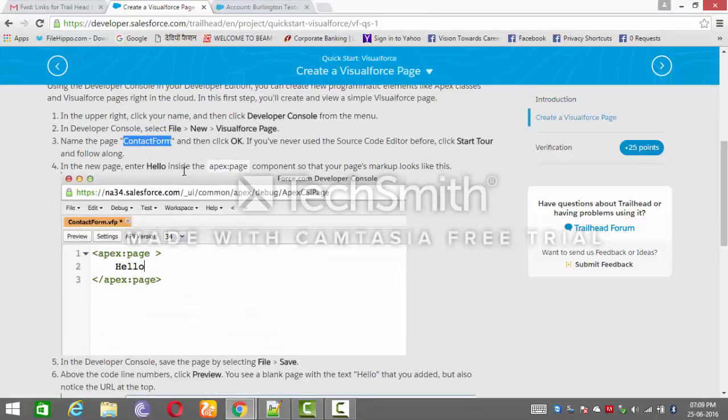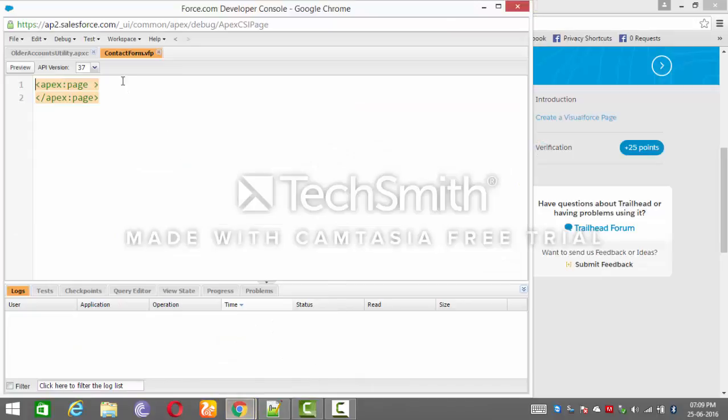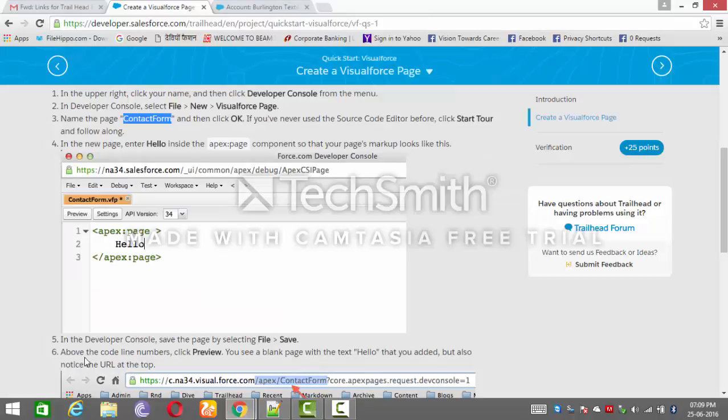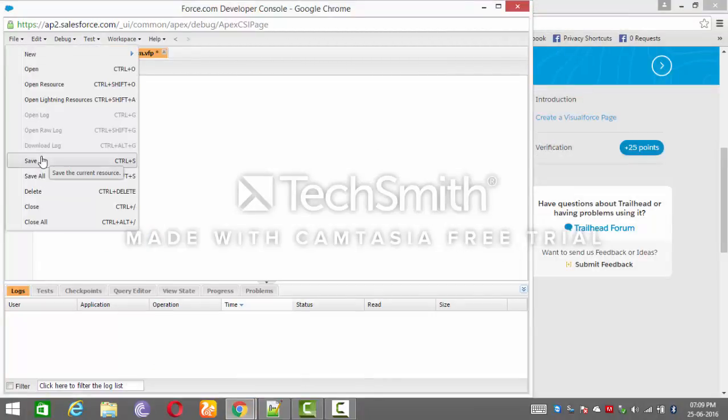In the new page, enter hello inside the apex:page component so that your page markup looks like this. Go to Developer Console and enter hello in between the apex:page component. In the Developer Console, save the page by selecting File, Save. Under File, click on Save.